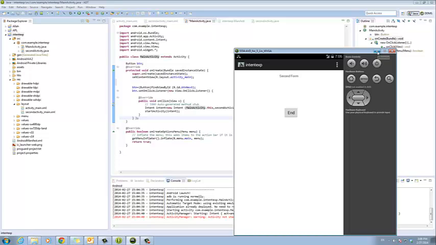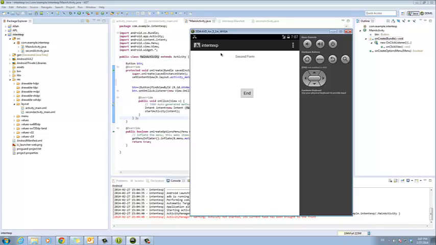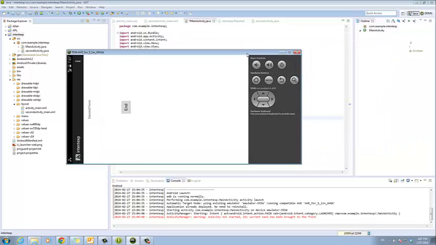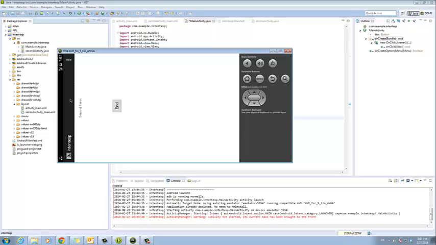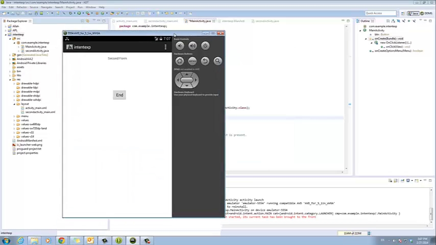This is all for today. One more thing: sometimes when you load your emulator, the emulator screen is not good enough, and if you want to rotate it, you can easily do so by pressing Control and F11 on your keyboard. When we press Control F11, it is in horizontal form, and if you want to take it back, press Control F11 again, and it is in vertical form.